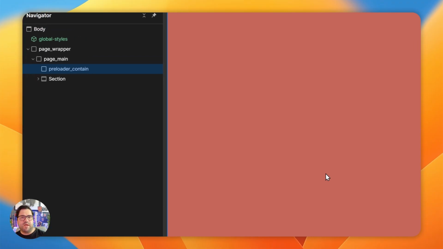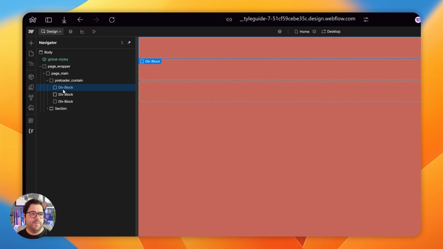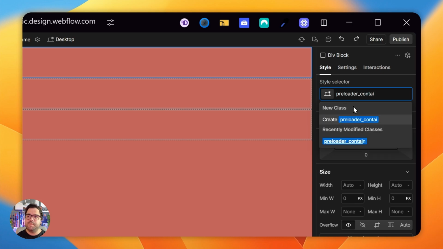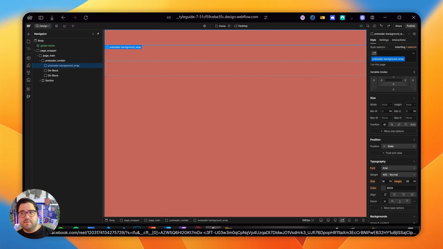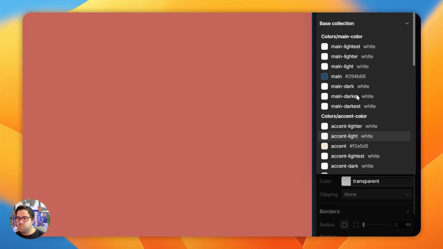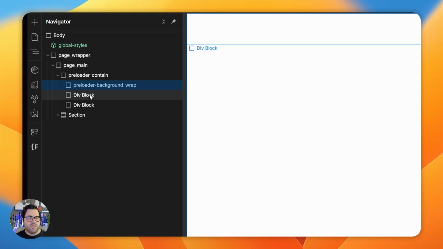Let's do the background in a proper way now. So this is gonna be fixed. Okay, fantastic. So we add another div. This is gonna be the background. So I'm gonna say preloader background wrap. Okay, so this is gonna be the white color basically. Also set to absolute, z-index 2, full and color white. So white. There's white. Okay, fantastic. So it's overlaying the other ones.